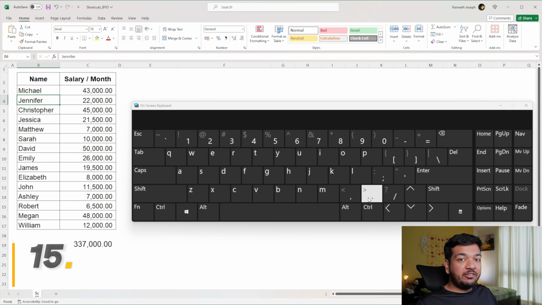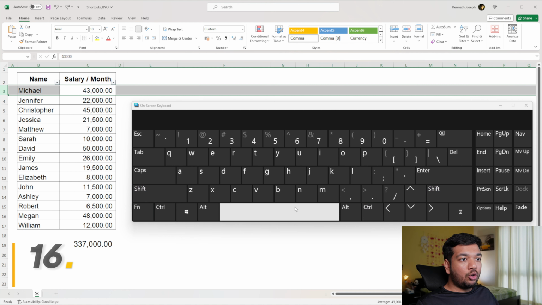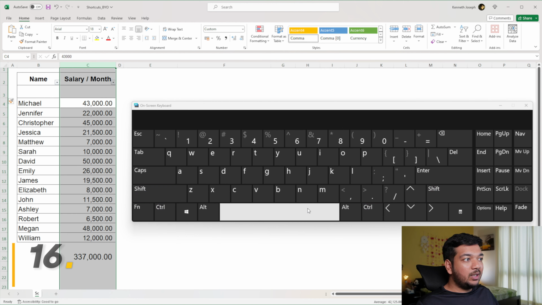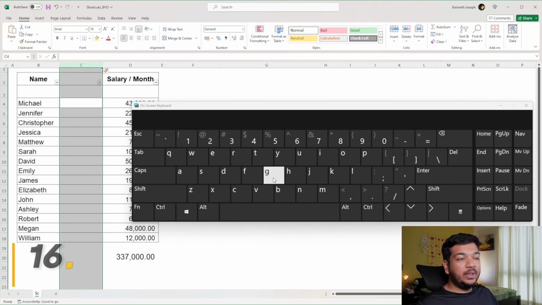Now if you don't use the Shift button and just use Control and the arrow keys, it goes from your current cell to wherever you point it to. So down will go to the bottommost cell, right will go to the rightmost cell, up will go to the topmost cell, and left will go to the leftmost cell. Select a row and do Control Shift plus to insert a row. Select a column and do Control Shift plus to insert a column.